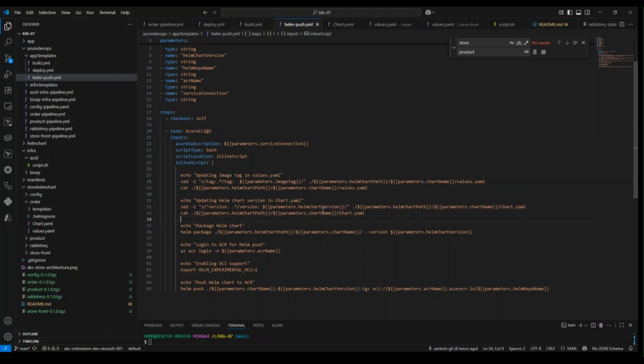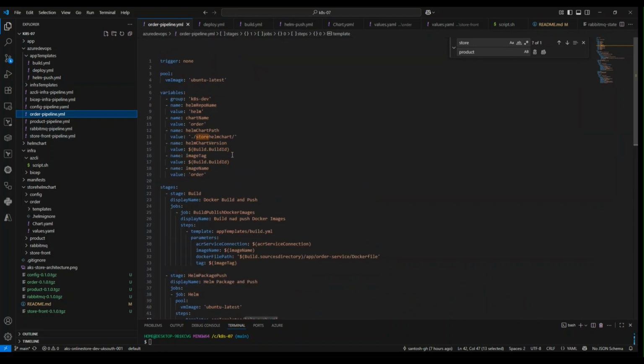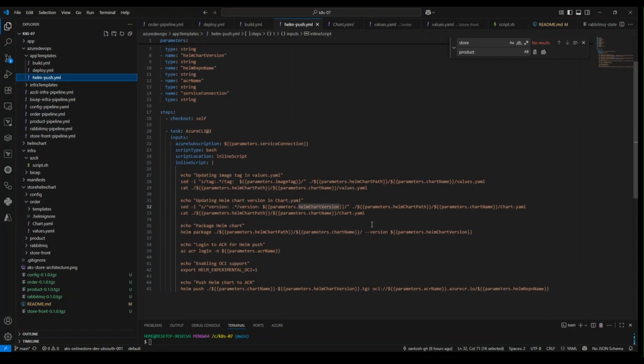Okay, so these are the paths mentioned where exactly the Chart.yaml file is, and where the values.yaml file is, and what needs to be updated. You can see here image tag, it will be updated here, and here the Helm version. The Helm version is nothing but the build ID. If you see from my order pipeline, I'm just mentioning the Helm version as build ID. Okay, so the image tag and the Helm chart version, both will take the build ID as the tag. Now, these two things it will do: it will first update the image tag in the values.yaml and the Helm chart tag or version in the Chart.yaml file.